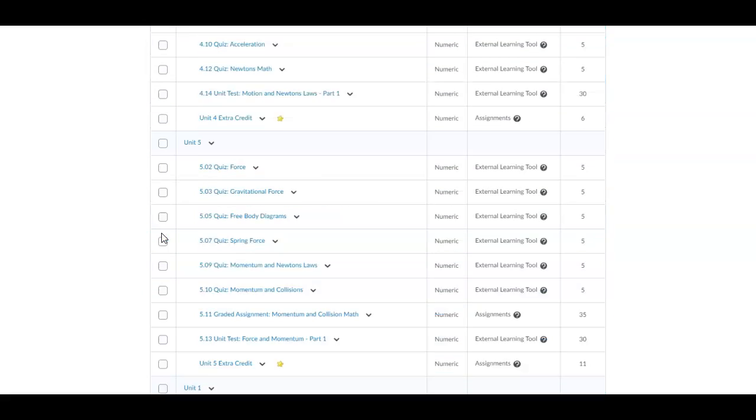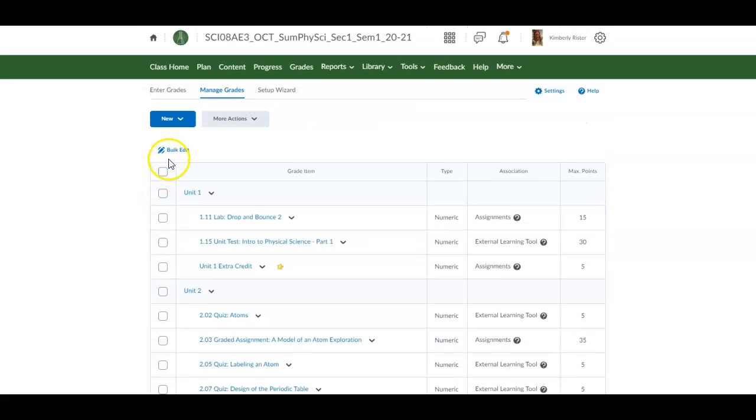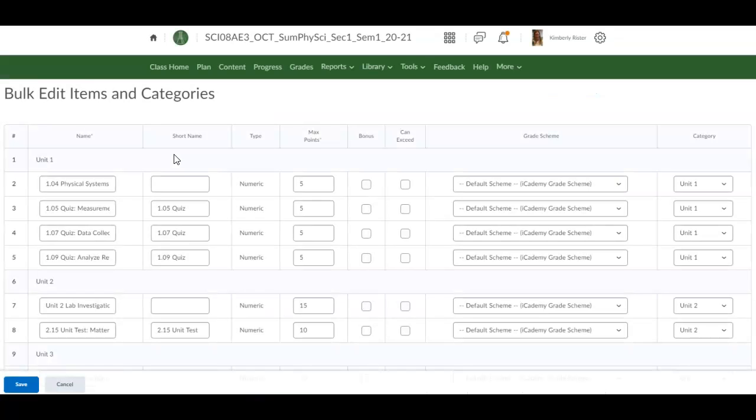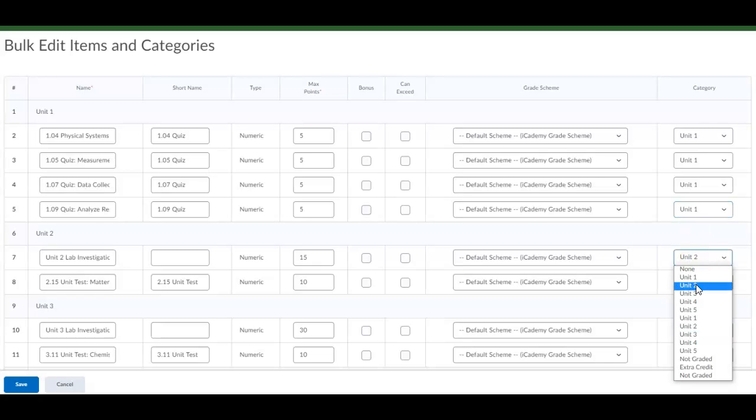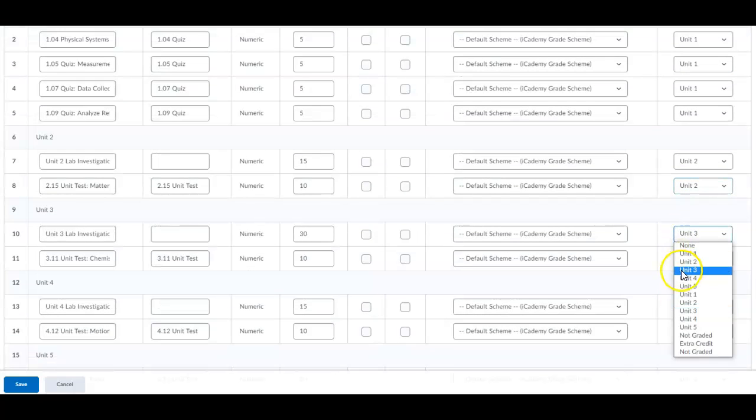So now we're going to bulk edit all of those. And we're going to type in the short name here, 1.04 quiz. We're going to change these to, there's 2 unit 1, so we need to change it to the top one. And that's going to pull it out of that lower unit 1, and it's going to put them up into the higher one. So we'll then get rid of that extra.